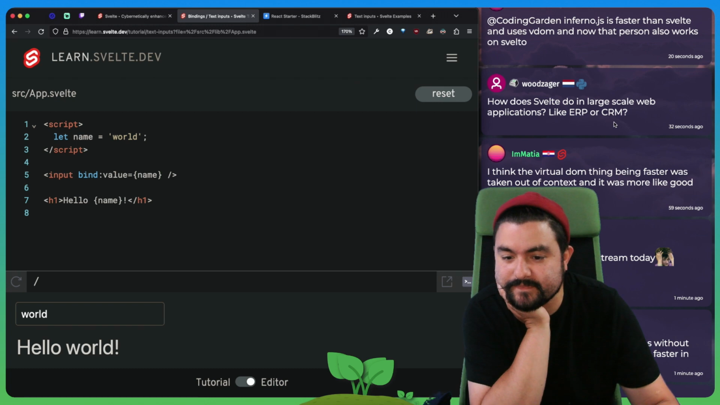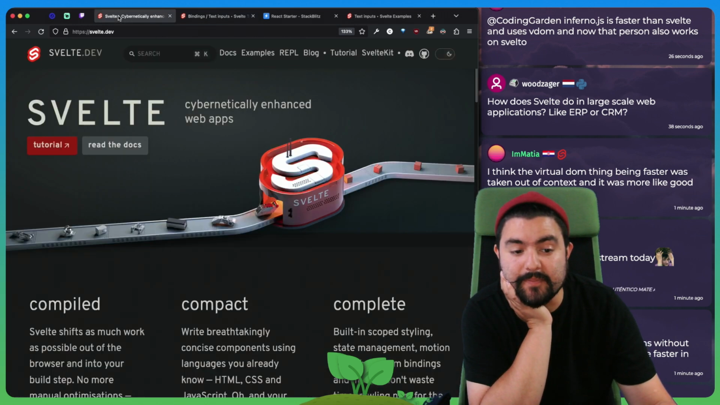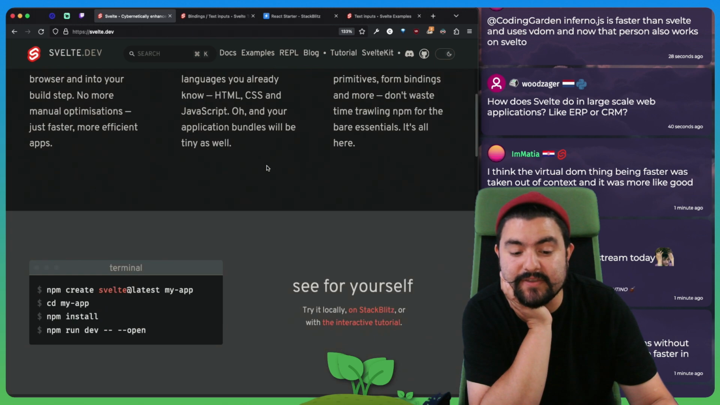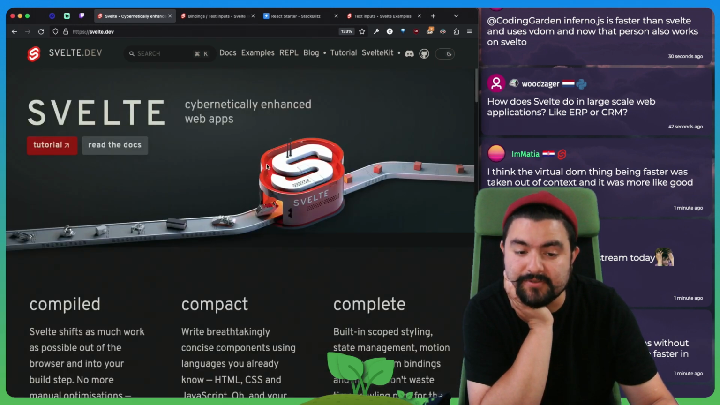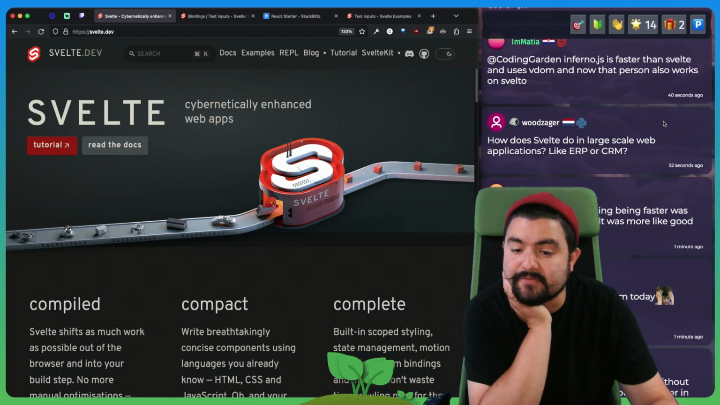How does Svelte do in large scale web applications? There are plenty of examples of large apps built with SvelteKit that are doing really well. Now, I can't speak to enterprise resource planning or anything like that, but there are some big apps that have been built with SvelteKit.